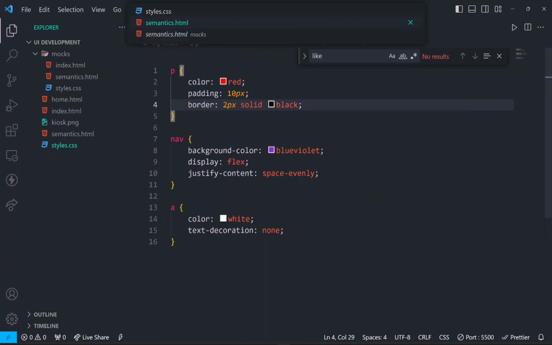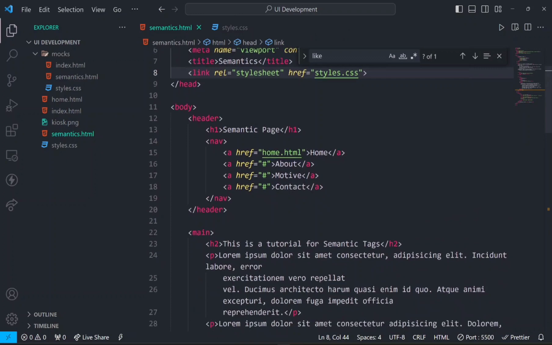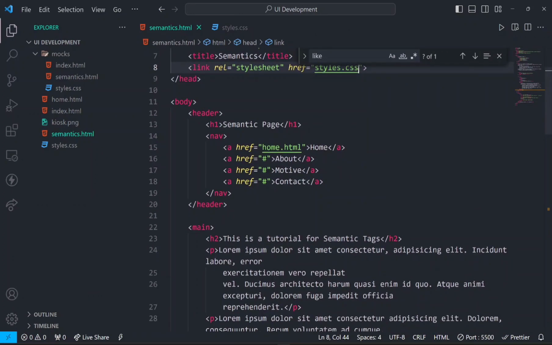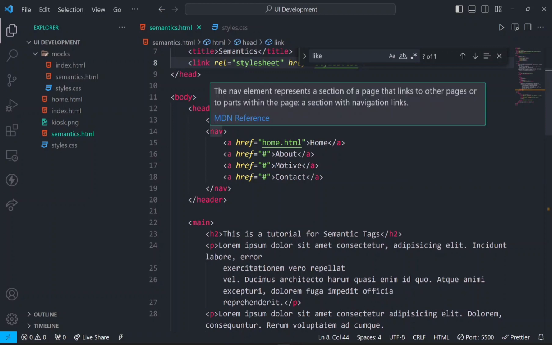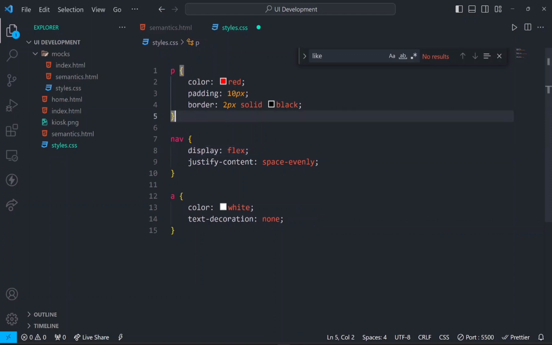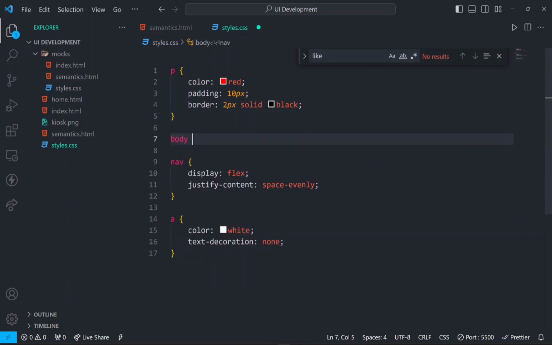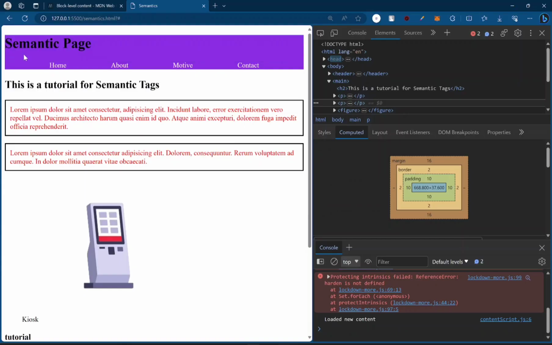So we know that we are working with this HTML file, semantics.html. Let's try to add some styling as per our requirement. Right now, I do not want to add color to the nav bar. So I will take this line of code and provide it inside of the body's immediate child, header. I'm going to provide the color over here, and now the header is going to have the entire color.